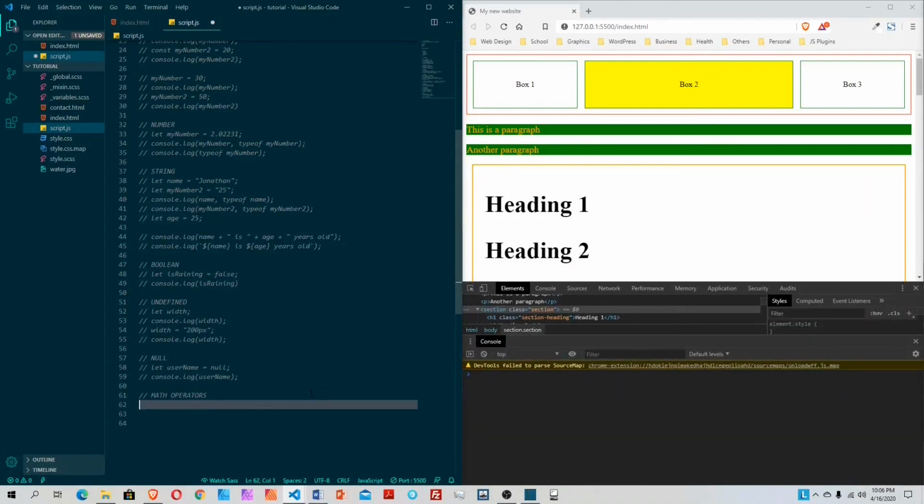So let's first start with addition. How you can add two numbers together. So let's say console.log 10 plus 20. You can see here it gives us 30. That should be true. Now let's say you have something like this.